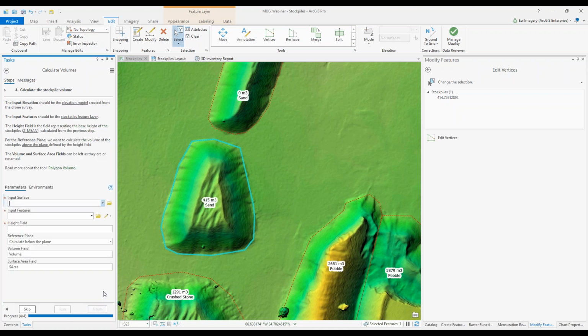What I need to do here is actually calculate the stockpile volumes. We're going to use a tool called Polygon Volume, and I need to provide an input surface, which is actually going to be an LAS dataset. In this case, the LAS dataset was derived from drone imagery, but it could also be produced from a LiDAR sensor. My input features are those stockpiles. My height field is the average elevation I calculated from the previous step, and I'm calculating the volume above the base plane of the stockpile. I'll go ahead and hit run.